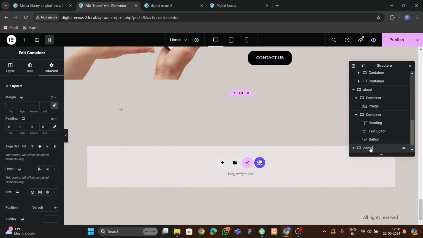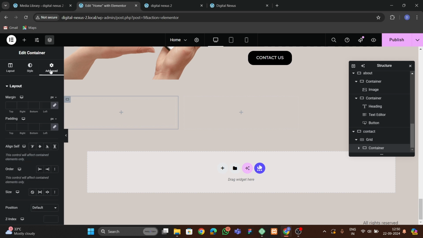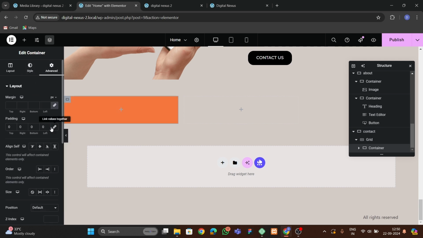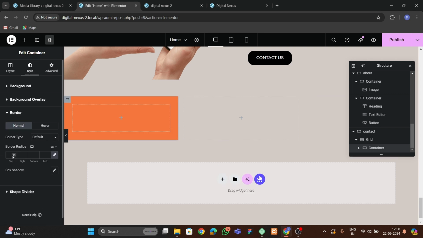And after that we're gonna go to contact, and here we can drag and drop this. Go to advanced, remove all the padding. Here we can choose this theme orange, and let's add this here 30, and we can go to styles, and here in the border radius also we can add this 20 like this.